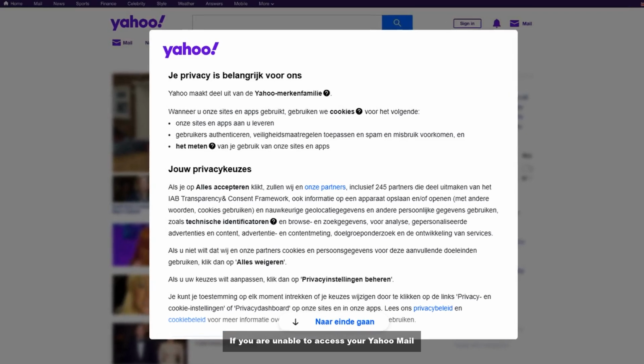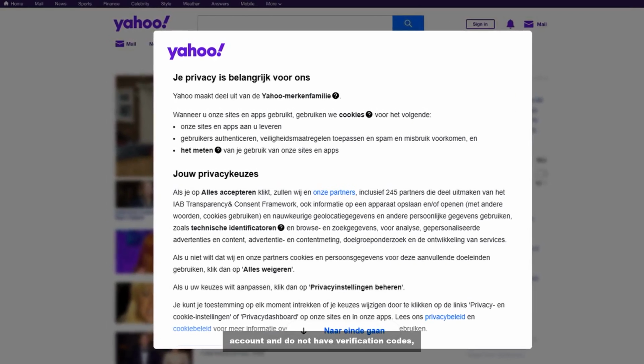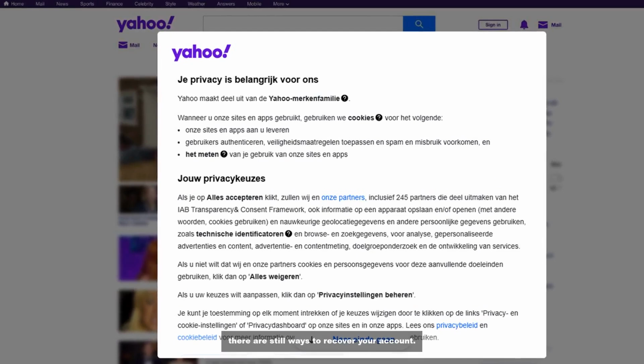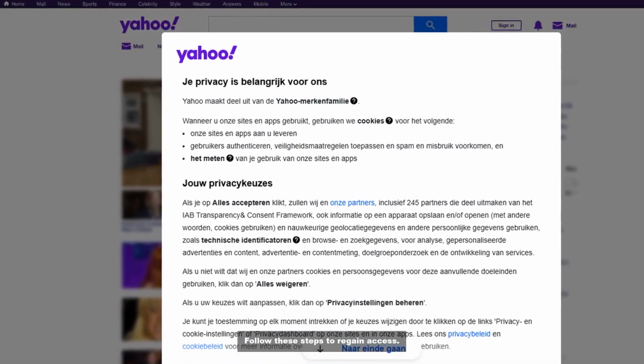If you are unable to access your Yahoo Mail account and do not have verification codes, there are still ways to recover your account. Follow these steps to regain access.